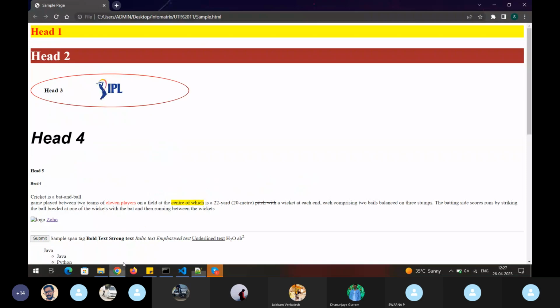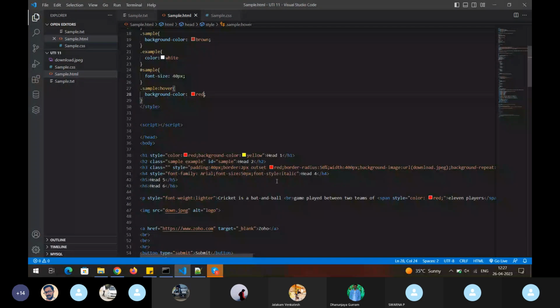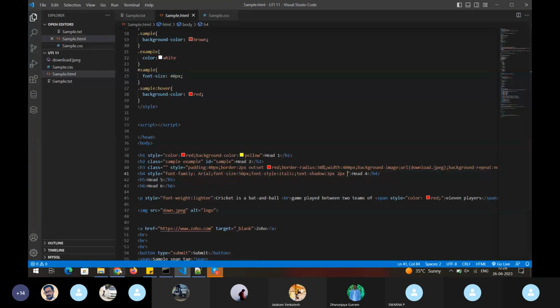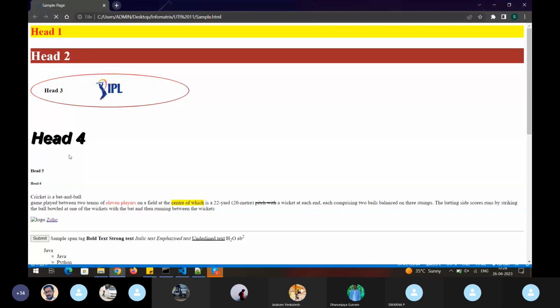Let me use it for text shadow. We can use it for this content. I'm just using pixel values here. You can use any value. We already know these different kinds of values, but I'm generally using pixels. 3 pixels horizontally, 2 pixels vertically. If you use a minimum pixel value, then only you'll get a proper shadow. Are you able to see the shadow text a little bit?